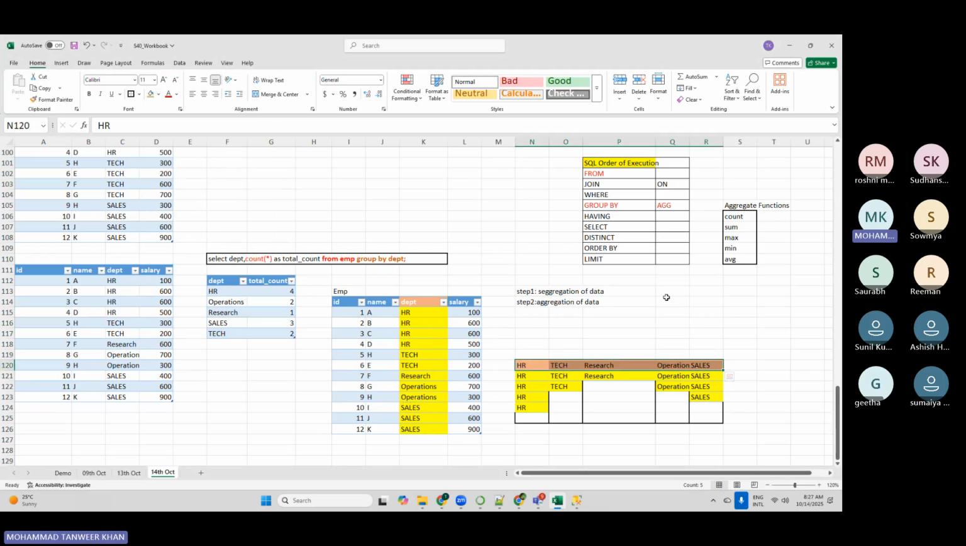Is this point clear? This is your segregation of data. Hope it is clear to everyone.